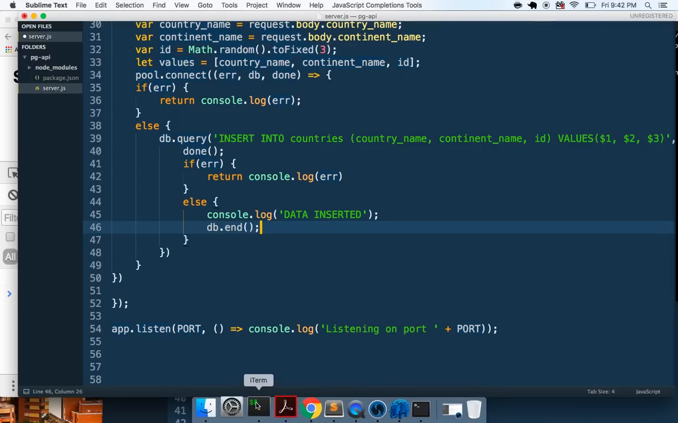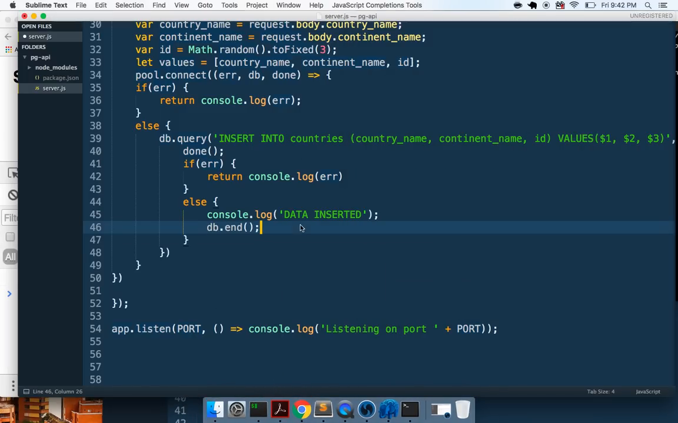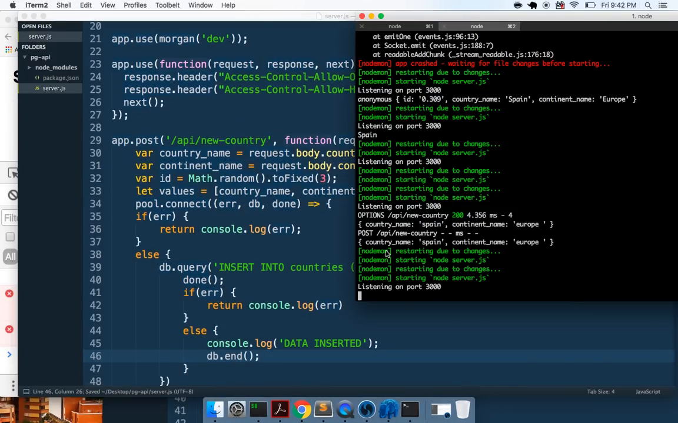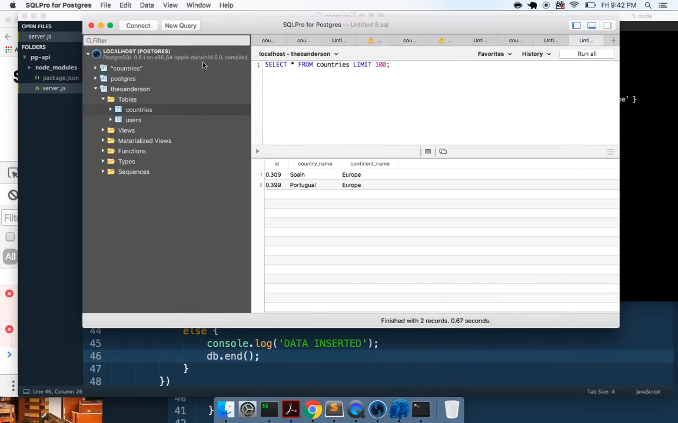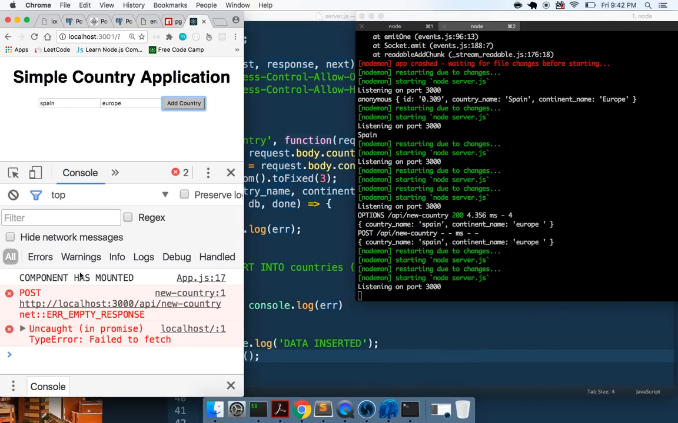So that is good. Let me come back in here and make sure that this is not going to run. Let's see what it does. It shouldn't have run. Let me come back in here and run this: select all from country, Spain and Portugal, that's fine. So let me try this again, and we'll just say, yo, I'm in the DB.